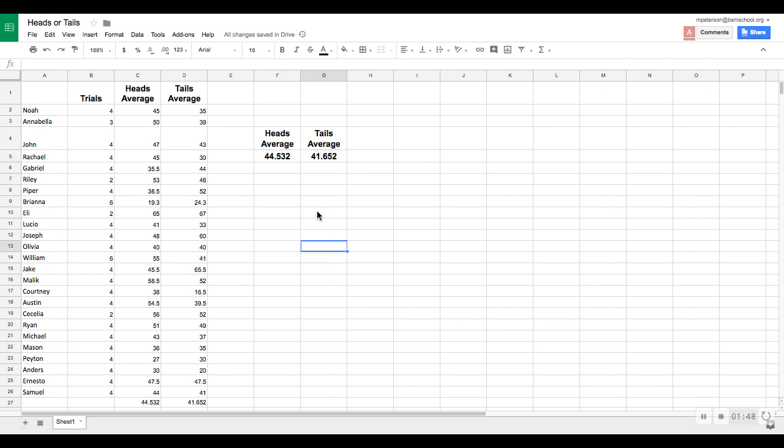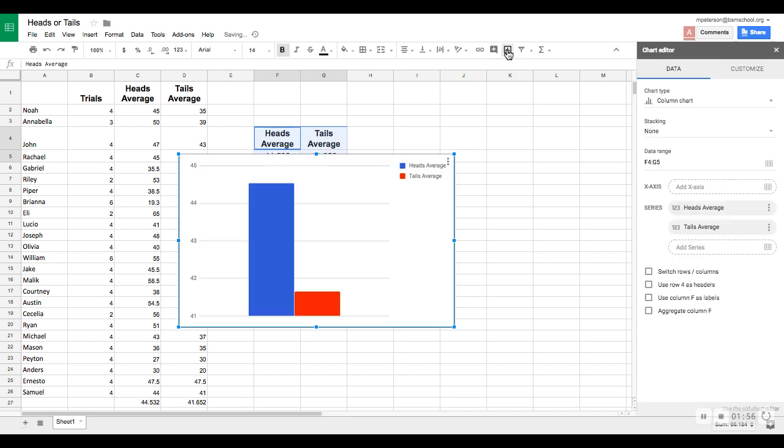Those are okay, but can we turn this into a graph that makes some sense? Okay, so now I've highlighted those. Now I'm going to go to the graphing function. I'm going to insert a chart. And here we've got a chart. Now it has a range.